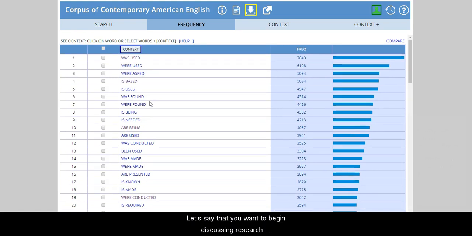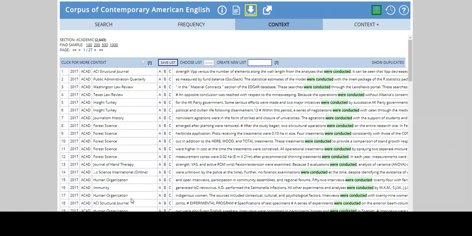Let's say that you want to begin discussing research studies that have been conducted about your topic. So let's click Were Conducted, which takes us to the concordance lines. Here, we can take a look at a few examples to see if this is used the way we understood it. If so, we can dig deeper with a couple of other searches by going back to the search page by clicking Search in the top menu.